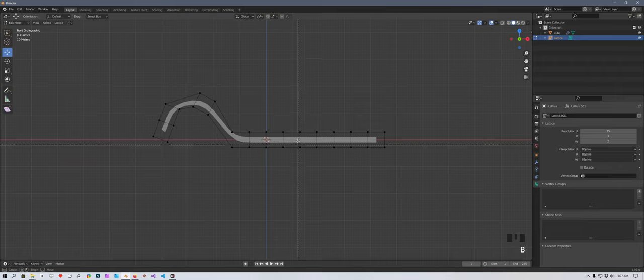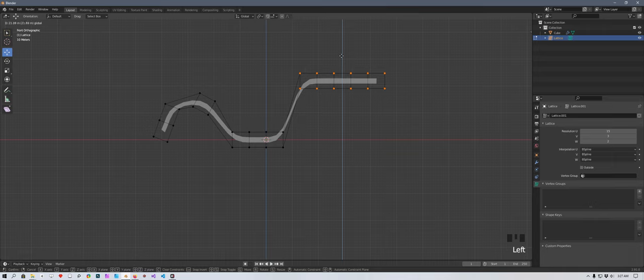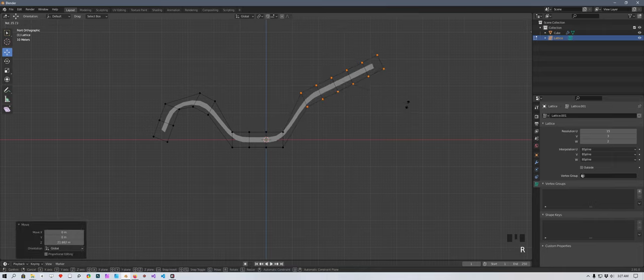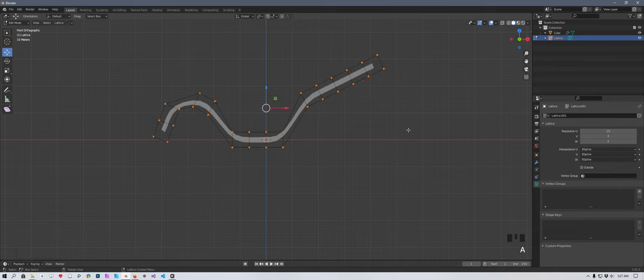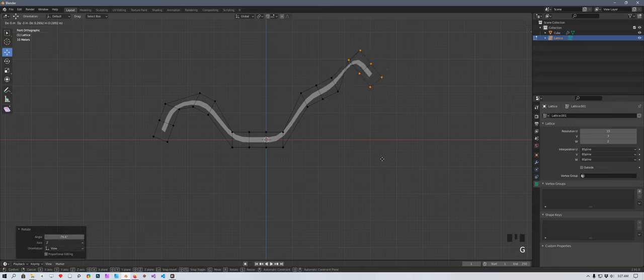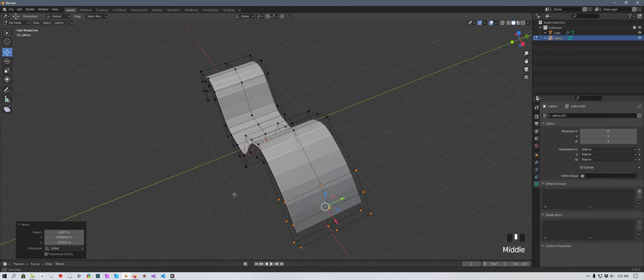Deselect everything and then B again. And then bring them up. And then rotate it again. And so on. I mean, you can do whatever you want with it. Okay, so we get something like that.